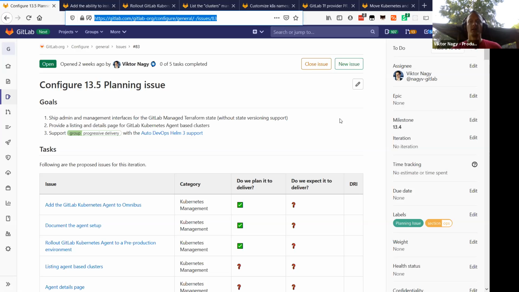And finally, the third goal is to support the progressive delivery group while they are adding Helm-free support to Auto DevOps, actually specifically Auto Build and Auto Deploy. The progressive delivery group is taking over Auto Build and Auto Deploy, and for this reason, we are supporting them to provide the Helm-free support.